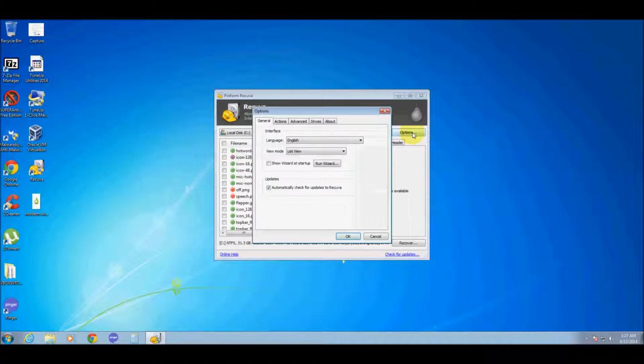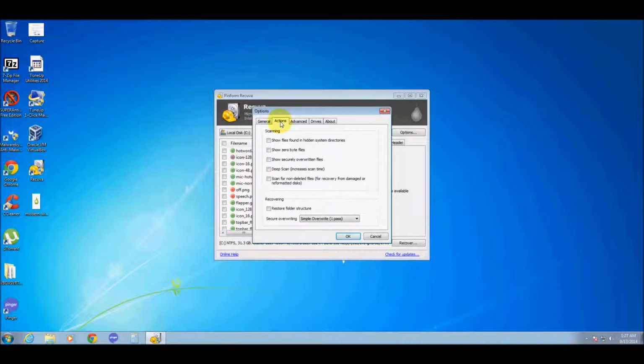You click options and then actions and then enable deep scan. Now this will increase the scan time. It will take quite a bit longer, but I'm guessing maybe half hour at the most. But believe me, it's well worth it depending on the pictures that you want to recover. Family pictures are real valuable.